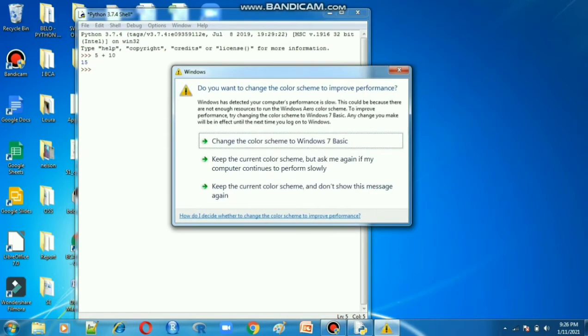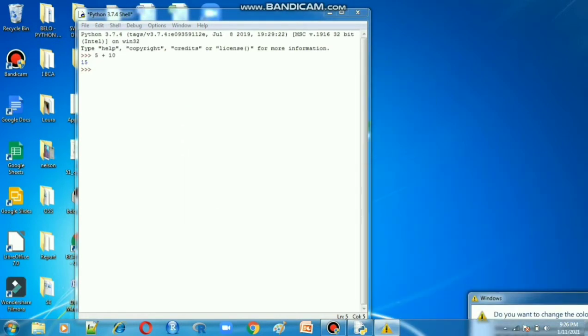5 double star 2. What does that mean? 5 double star 2 means 5 power 2. That is the meaning of double star. Putting a double star means 5 power 2, which means we multiply the value 5, two times. 5 times 5 is 25. Then we press enter.